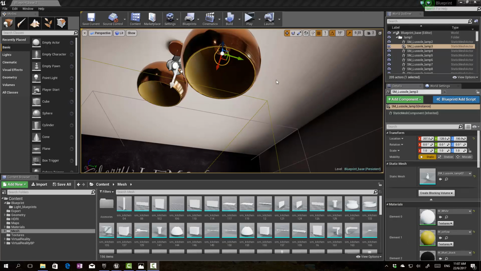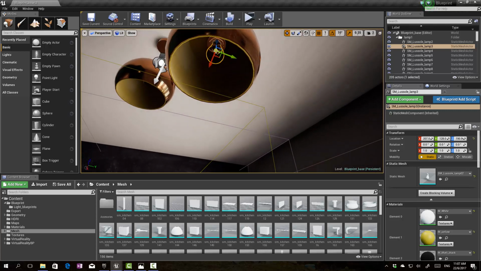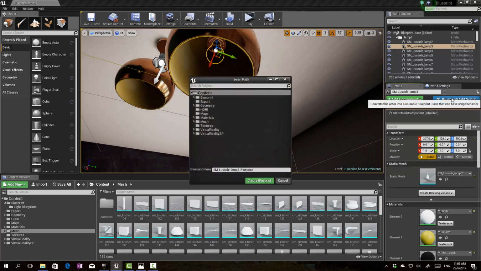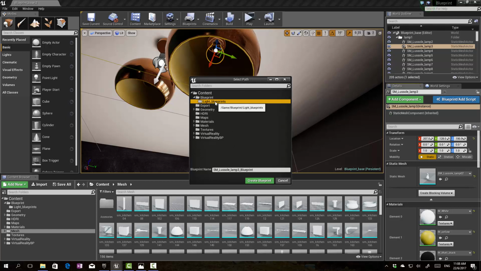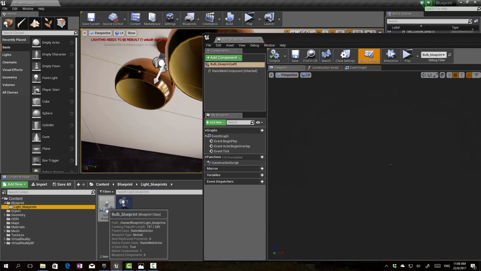So the first thing that I'm going to do is create a bulb blueprint. I'm going to create a blueprint for the static mesh of the bulb. So I'm going to select the bulb, and then I'm going to create a blueprint. Okay, and let's put it under our blueprint folder and let's call it bulb underscore blueprint.